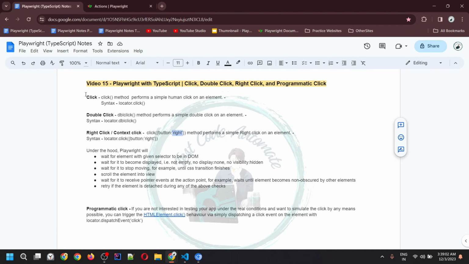And this click, double click, right click operation which we performed, under the hood, what Playwright will do: Playwright is waiting for the element with the given selector, whatever selector we are using. It will wait for that element to be in the document object model. It will also wait for it to become displayed, that is not empty, and it should not have the property display equals to none, and it should not have the property visibility equals to hidden.